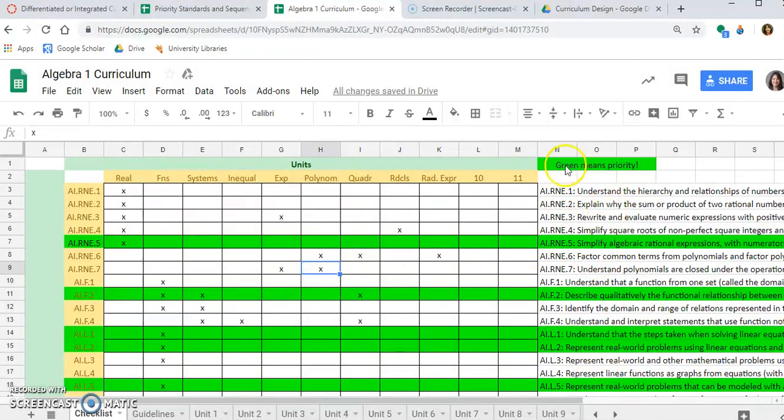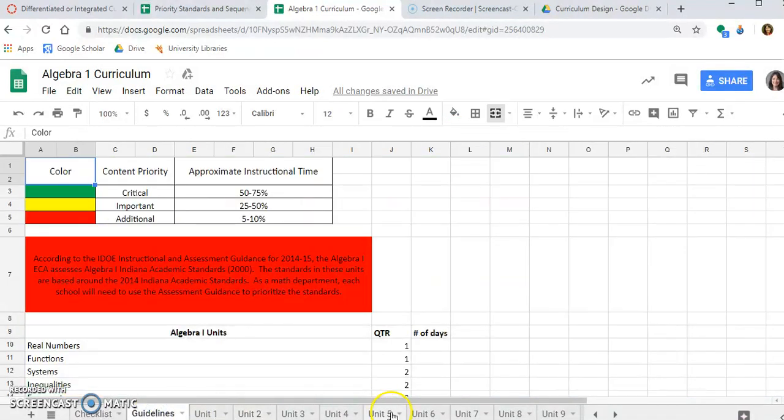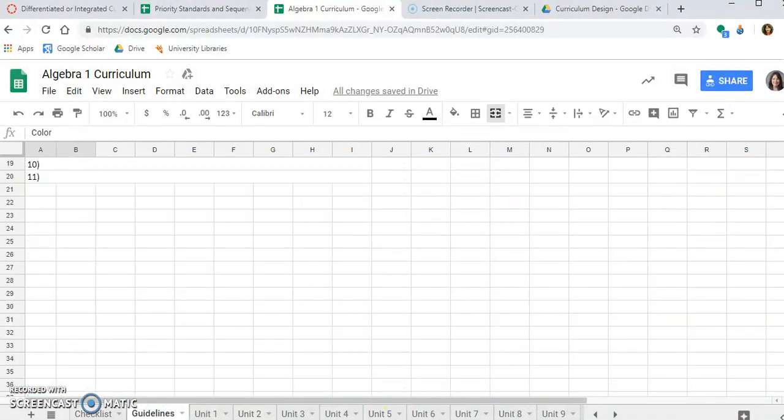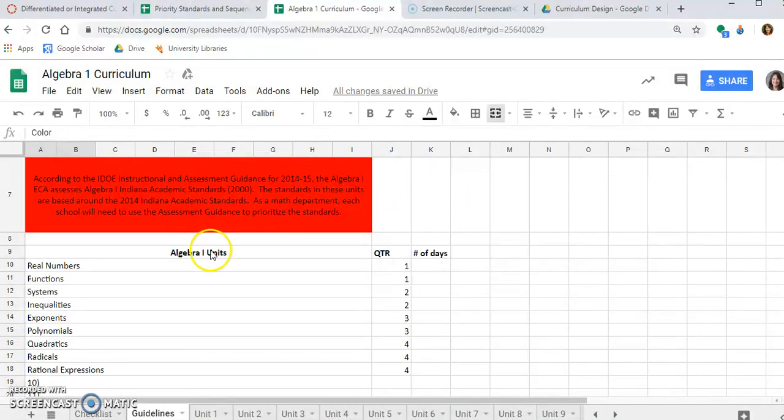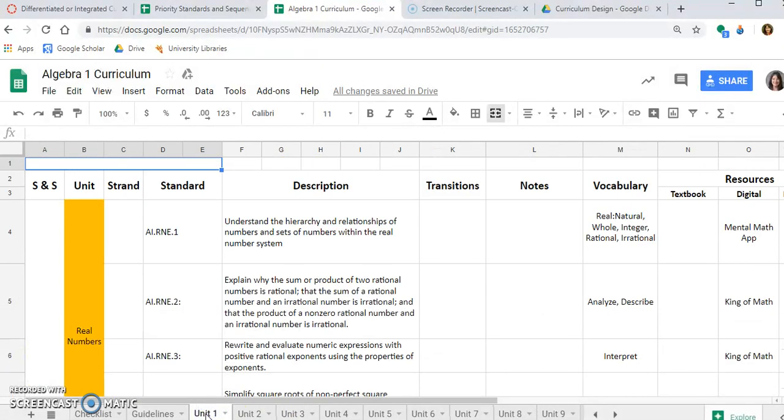And then they used the highlighting mechanism in week 5 to go back and highlight which ones were the priority standards. Then when they went to sequence, they just put it in the order and what quarter it was. And then they use these tabs to actually write their curriculum.